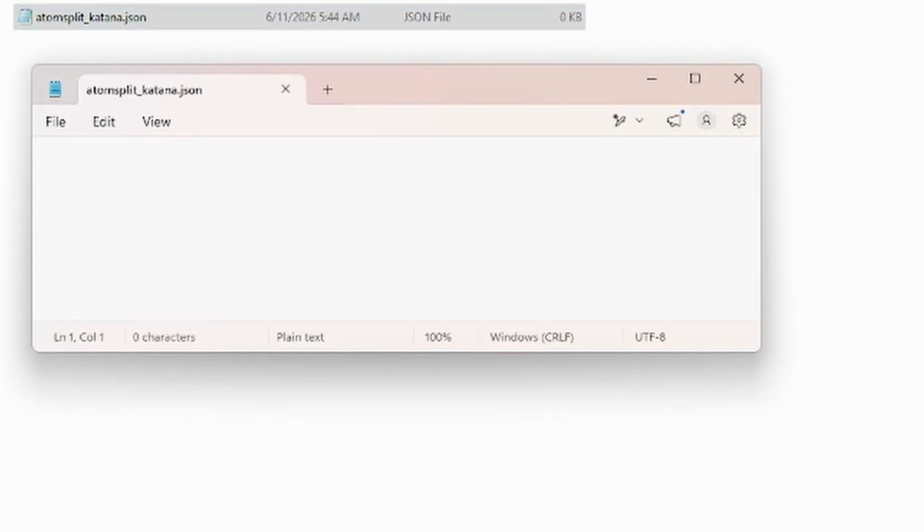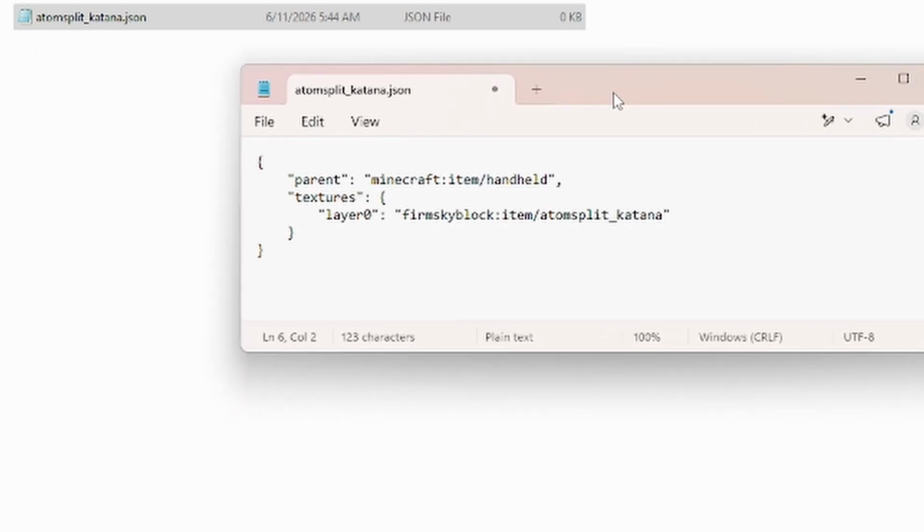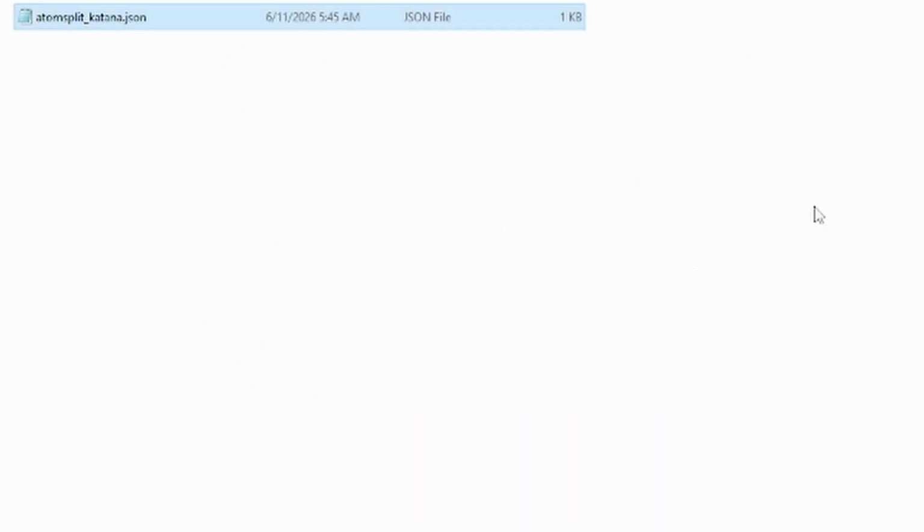So inside of models and inside of the Atom Split Katana JSON, you're just going to paste this. It'll be in the comments below. If you want to change the item and say you don't want the Atom Split Katana, all you have to do is change the names of both your texture and your JSON, and inside the JSON right here, you change this to whatever the ID is. So for Ragnarok, it'll be RAGNAROK_X, etc., etc. Then you're just going to save this file here and close out of that.